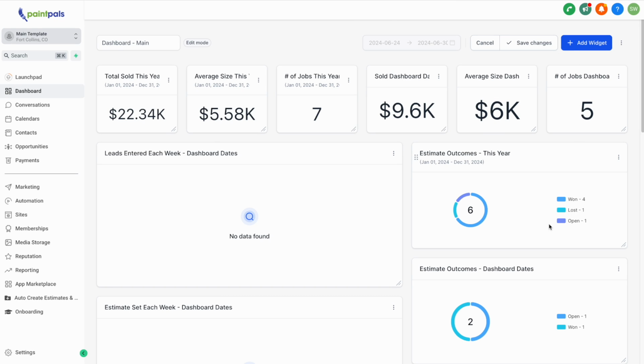Now I want to recreate some of these so I can show you how you would do it and give you a better, deeper understanding of how you can create your own widgets to meet your own KPIs and see the information that you want to see front and center.